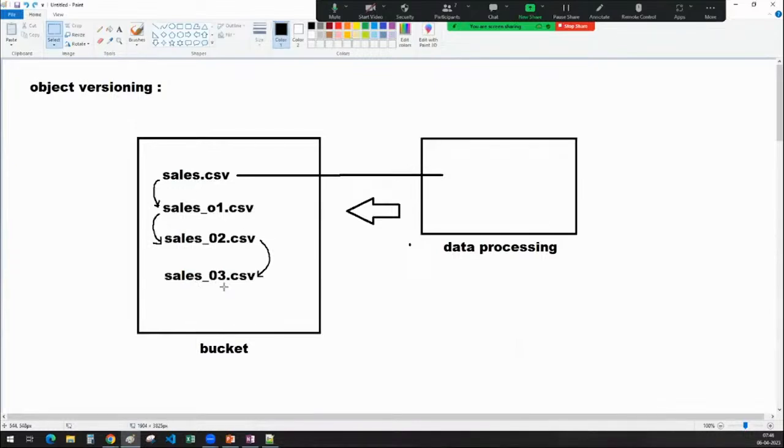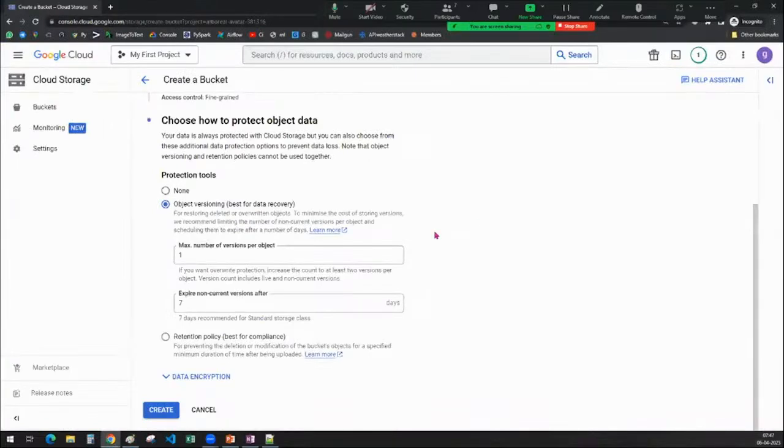But the question is, how many levels of object versioning can I have? Sir, can I go 1, 2, 3, 4, 5, 6, 7, 8, 9, 10? How many versions can I enable? How many levels of object versioning can I have? That you can actually select here. So what happens when you enable the object versioning, sir?